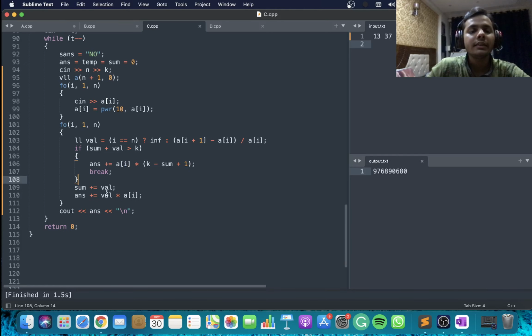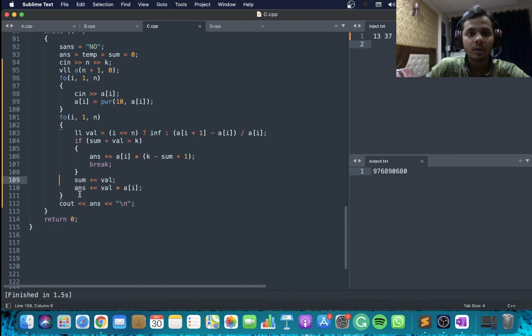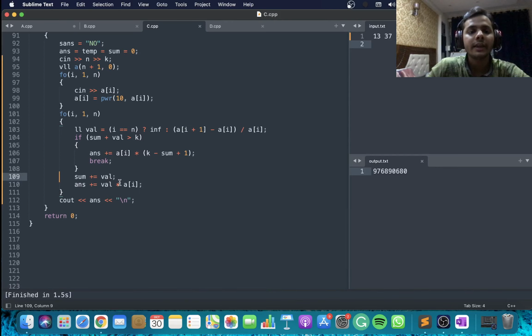And if that's not the case, then first of all, I'll increment my sum so as to keep it updated. And also I'll just take all the coins that I have of this denomination.